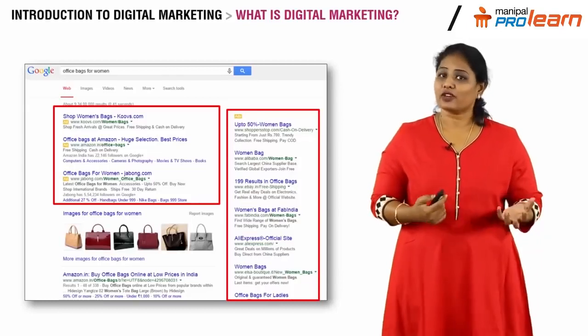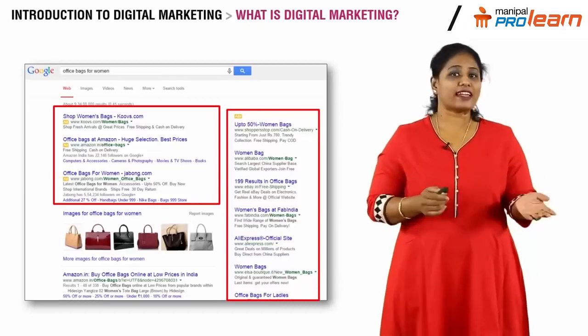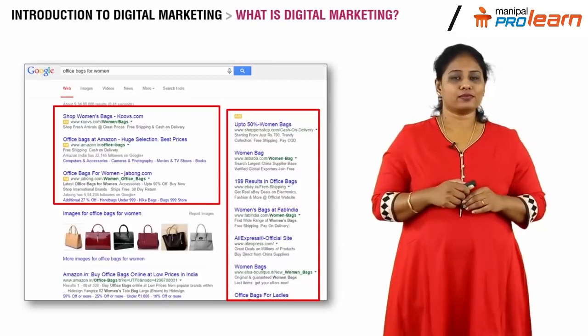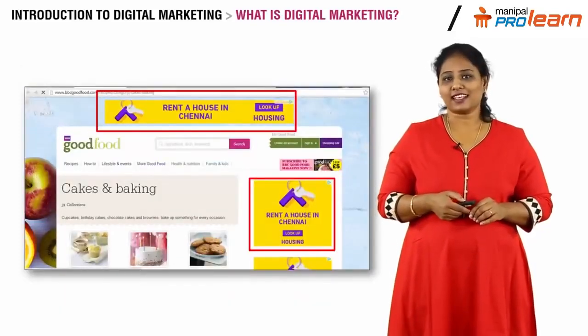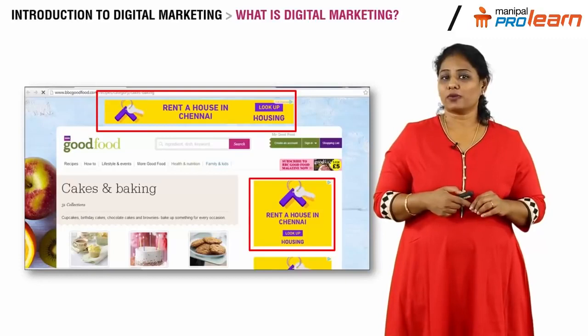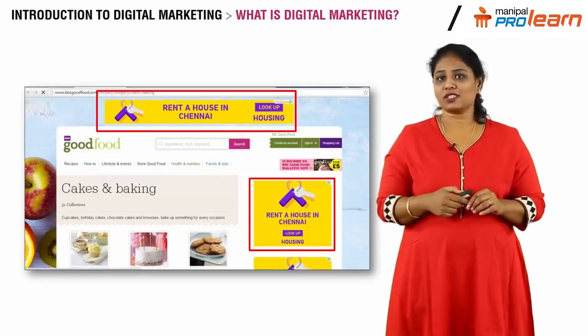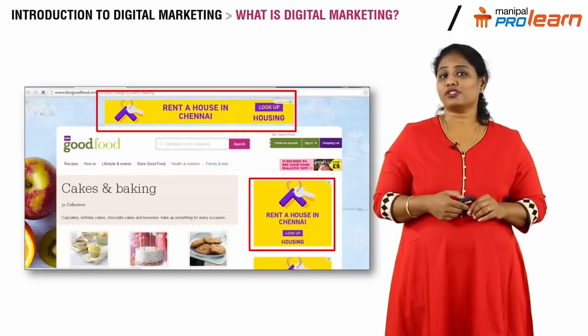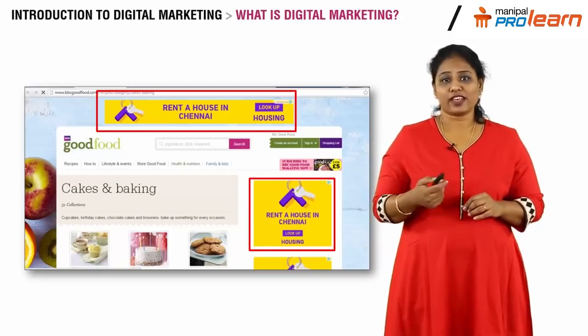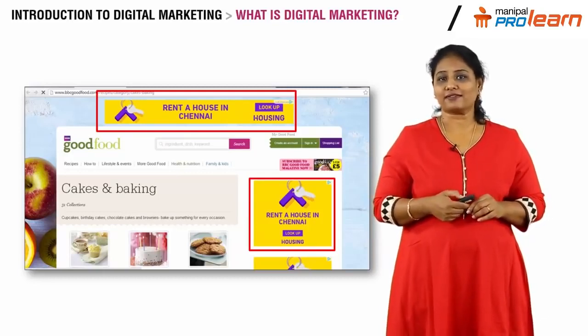What happens if I have found a website that I want to go to and then I leave the search engine page? This is what happens. In this case, I was looking for sites about cakes and baking, and I came to this website. But there's an opportunity for me to see an ad here as well. So there you go, houses for rent in Chennai.